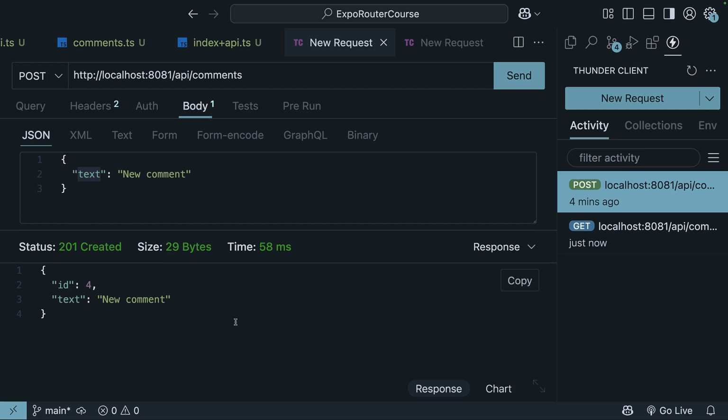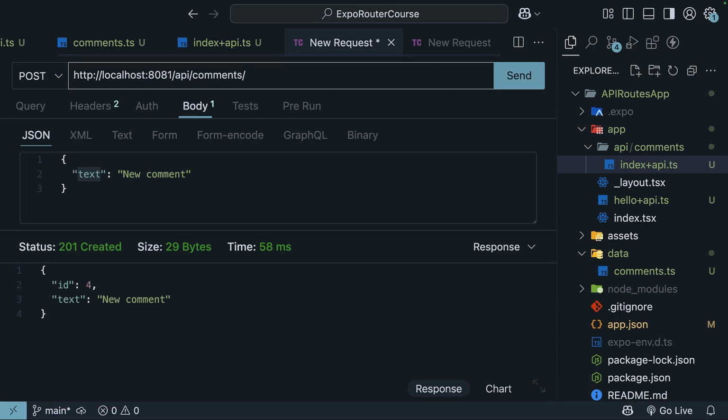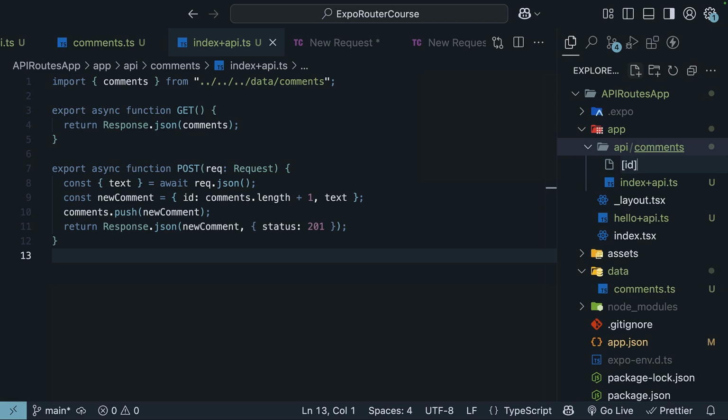Now let's tackle PATCH and DELETE requests, which work a bit differently since they require specifying which comment to update or delete. While our slash comments index plus API route handles GET and POST requests, PATCH and DELETE requests need an endpoint like /comments/:id, where ID is a dynamic segment. So first, let's create a dynamic API route that returns a single comment based on its ID. Inside the comments folder, create a new file called [id]+api.ts, with ID within square brackets.